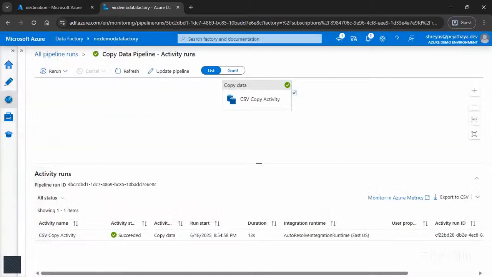So was it simple or not? Creating a very simple pipeline and moving data from one place to the other. Was it simple? What do you guys think? Yeah, it's simple. Very simple. It's very simple, right? See, that is what I'm telling you.